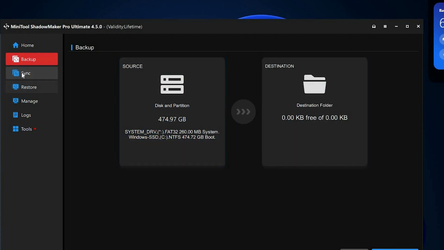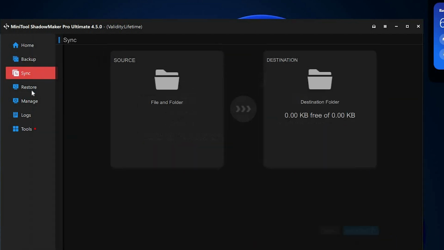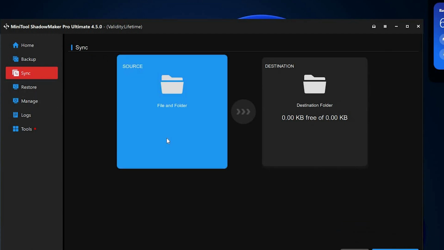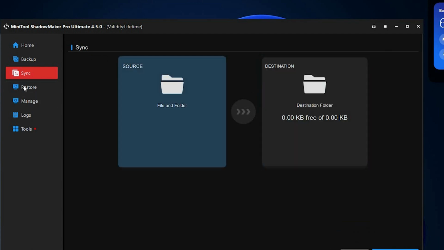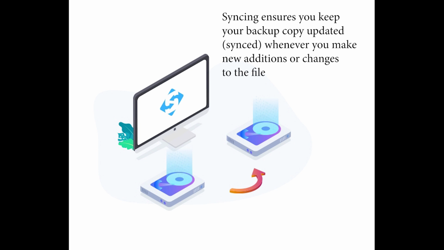The next shortcut is sync. This allows you to make a duplicate copy of any file or folder on your current drive onto another destination drive, and you'll be able to sync it anytime after that, meaning whatever changes that you've made or saved on your current drive can be synced so that it reflects on the destination drive where you've backed it up.